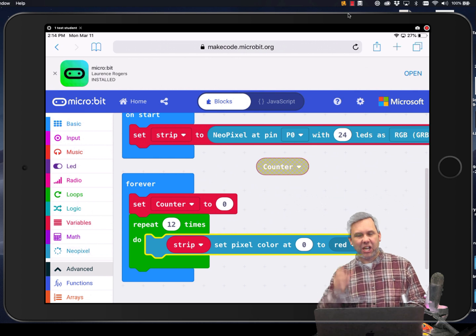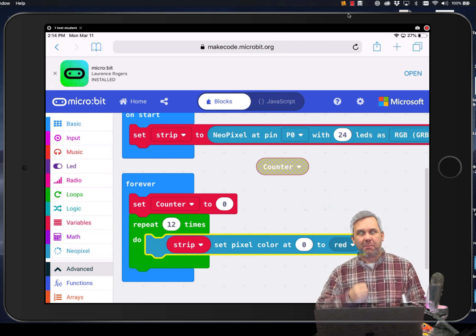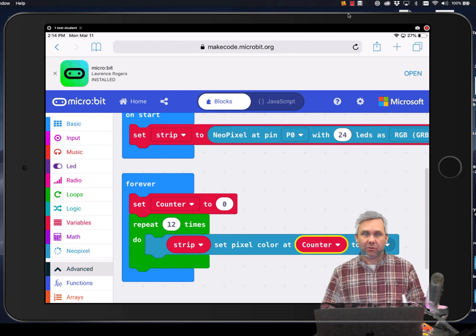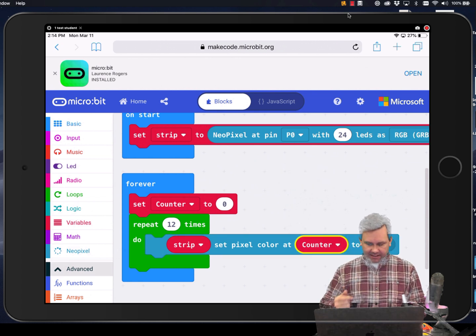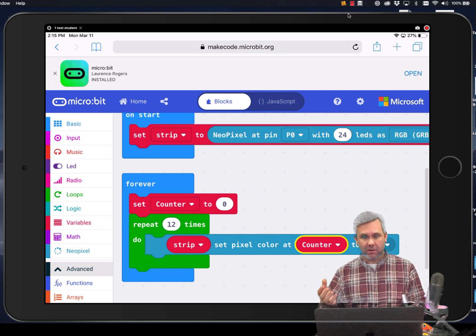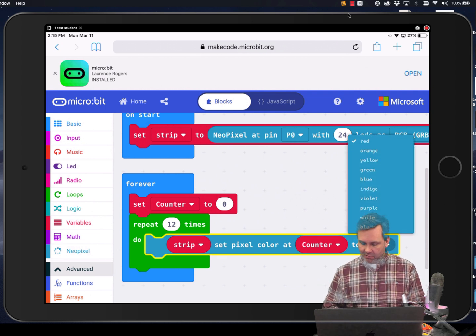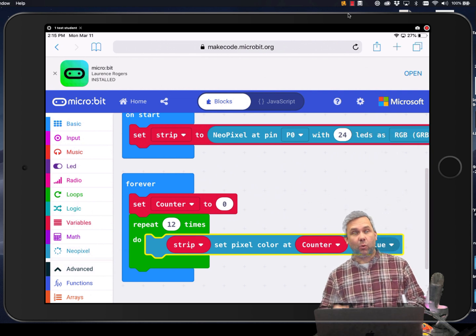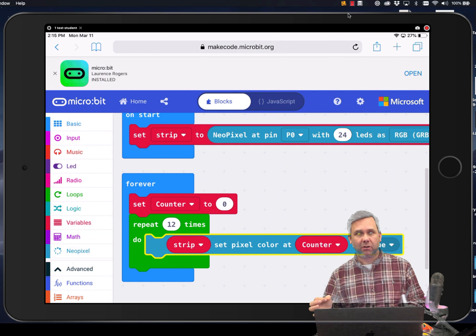So we can actually change that 0 to be not a fixed number every time, but it can be the variable. So let's throw the counter variable inside there. Let's look at this. In the strip, set the pixel color at counter, whatever counter equals, to a color. All right, and we want to make that color blue. Beautiful. So we've set that color at 0 to blue.